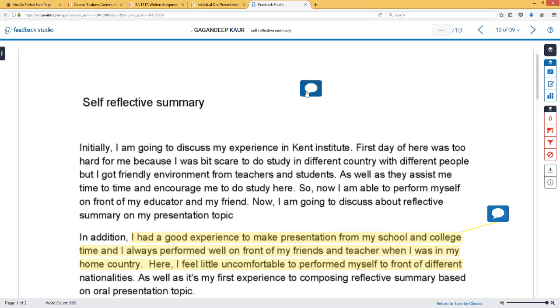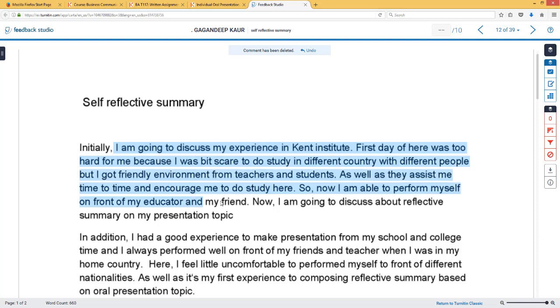To get rid of it, you click the box, then click the trash bin button. It's gone. If you'd like to strike out a specific part of the assignment, select it, click it, and then strike out. To remove the strikeout part, click the trash bin button and it's gone.